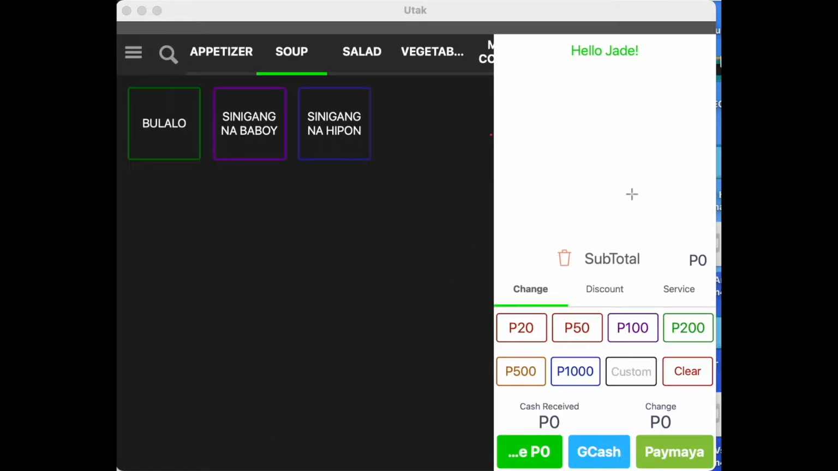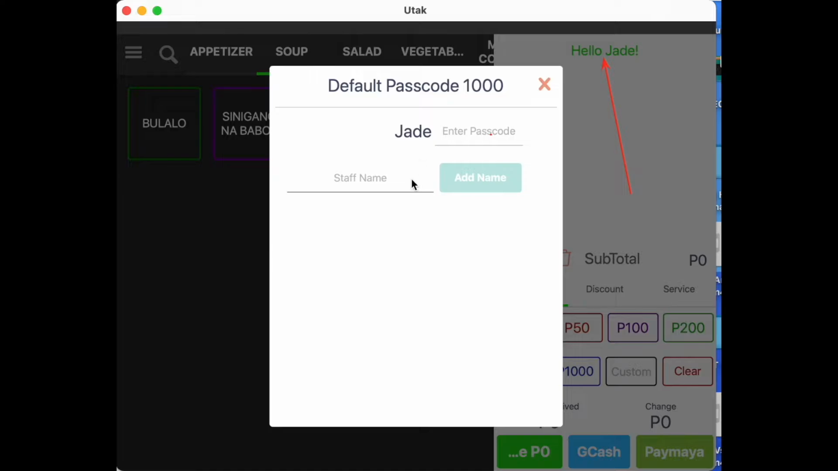From the tablet in store, click on Hello in the order tray. That's the upper right part of your screen. A pop-up should appear prompting you to add staff names. Type in the name, then click on Add.